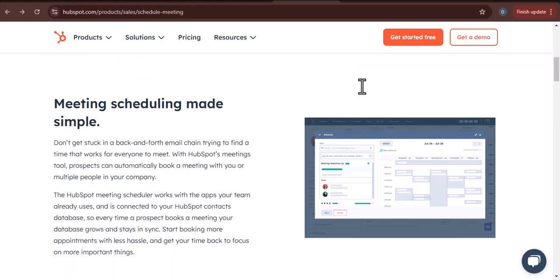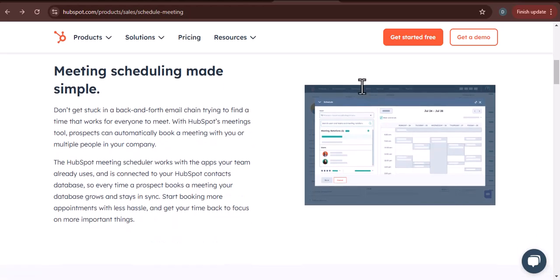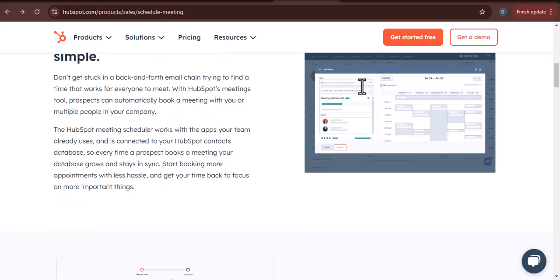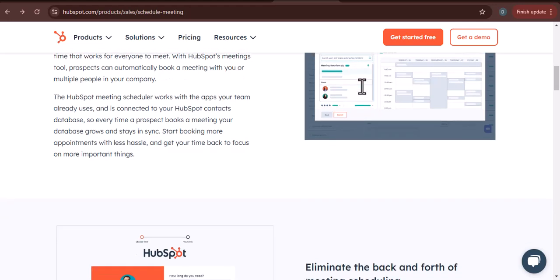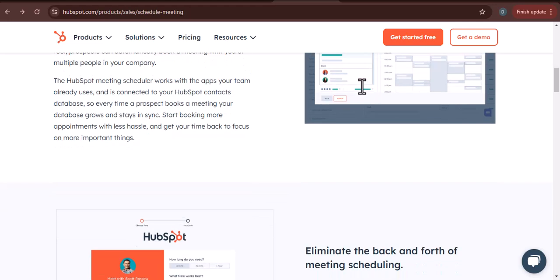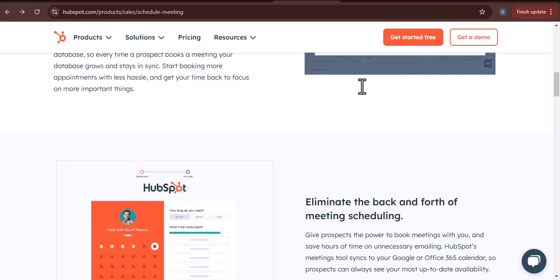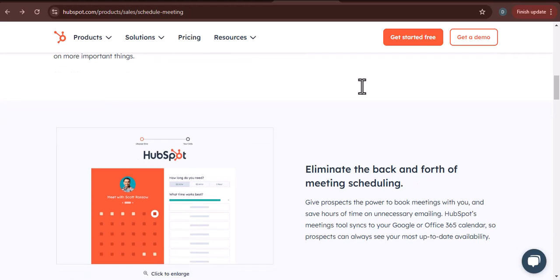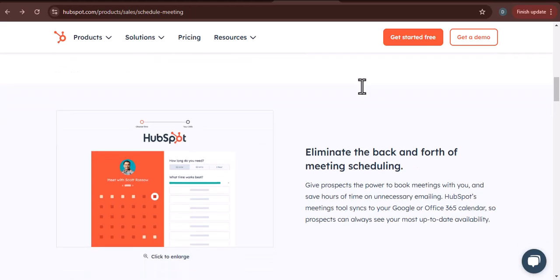2. Getting notifications and reminders. HubSpot will send you email and/or browser notifications to remind you of upcoming meetings. You can also sync your HubSpot calendar with your Google Calendar to keep everything in one place. 3. Rescheduling and canceling meetings. Need to reschedule or cancel a meeting? No problem. You can easily do it from your HubSpot meeting dashboard or directly from the meeting invitation in your Gmail inbox.